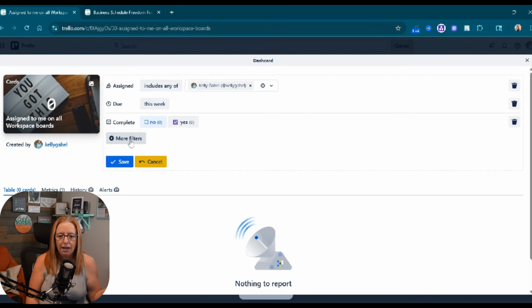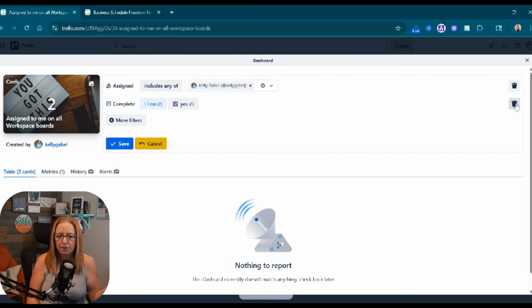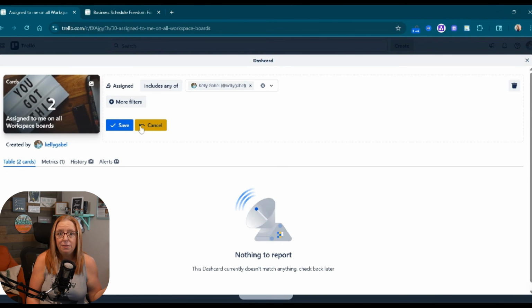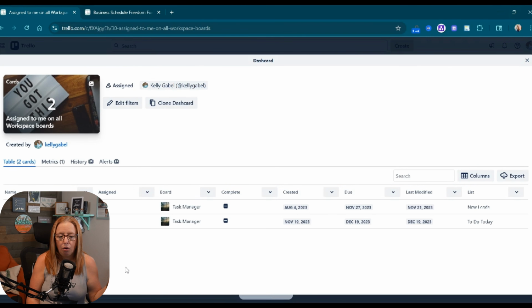I'm going to go ahead and edit the filters, and let's take away this filter because maybe it's just stuff that is due in the future. And I'm also going to remove the completed because maybe that's part of the problem too. I want to see as much here as we can. So assigned to me on all workspace boards. Interesting that we're only seeing these two things because I know that there's more.